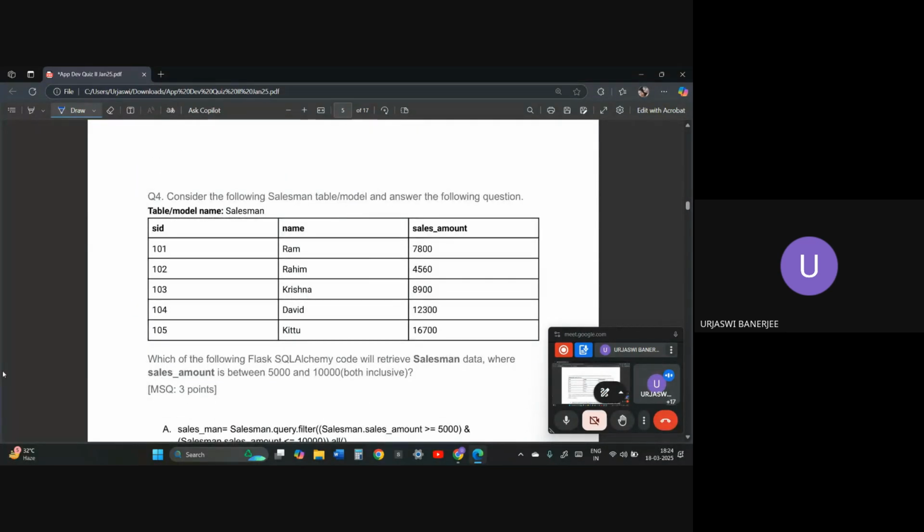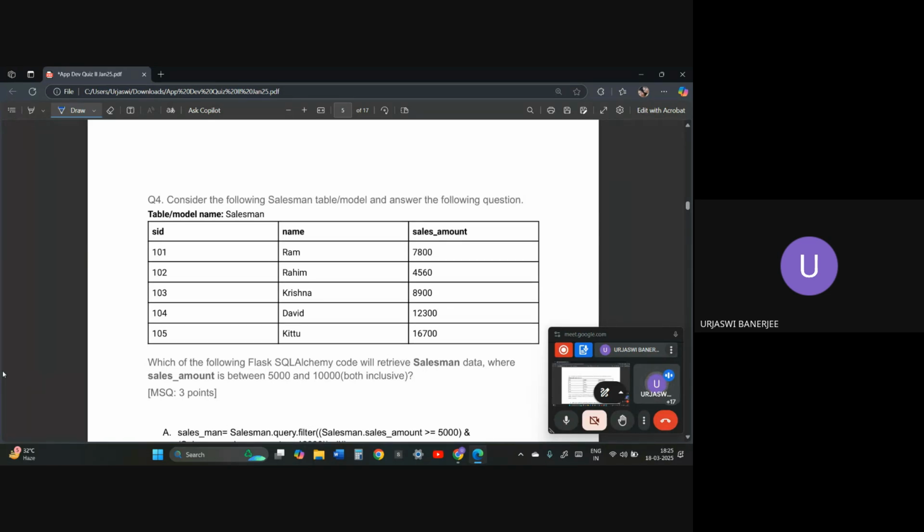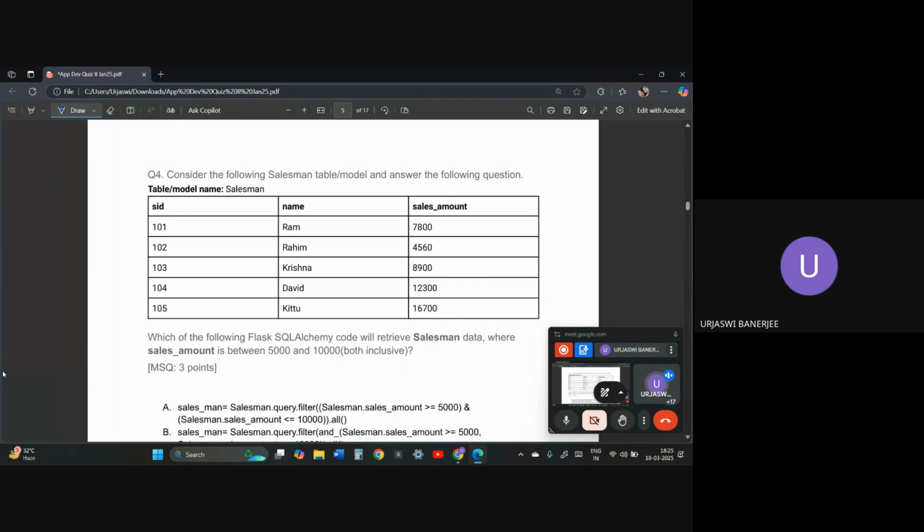Okay, so SQLAlchemy. This also was DBMS. No, sorry, an SQLAlchemy question. It says: consider the following salesman table/model and answer the following question. So we have been given a certain table. It says the following Flask SQLAlchemy code will retrieve the salesman data where sales amount is between 5,000 and 10,000, both inclusive.